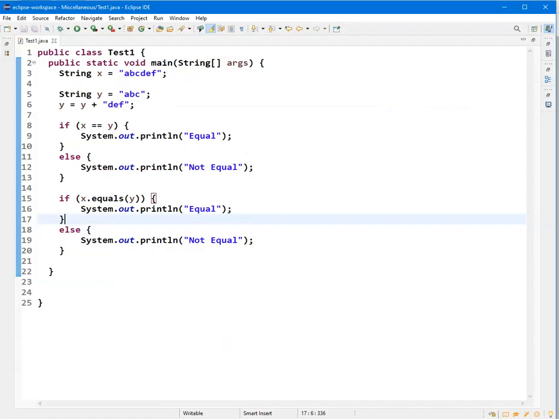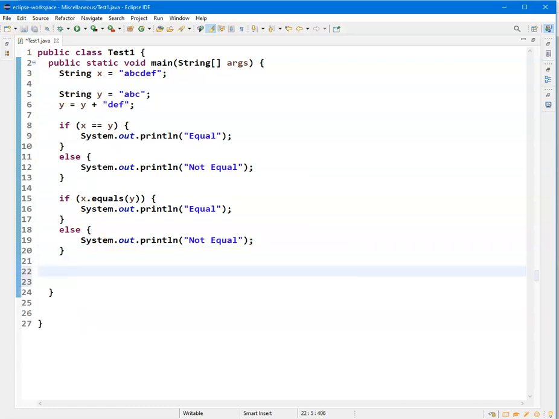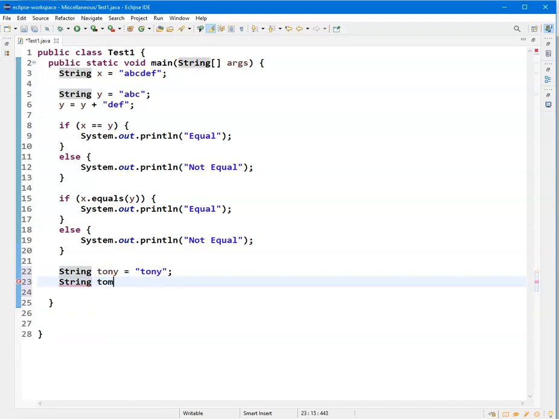Now, let's do one other thing before we terminate the video. Now we'll use this thing. Say we have a string, and string we'll say Tony equals Tony. All right, makes sense. Then we have another string, Tom equals Tom. And what I would like to do is determine which one is less than or greater than each other.